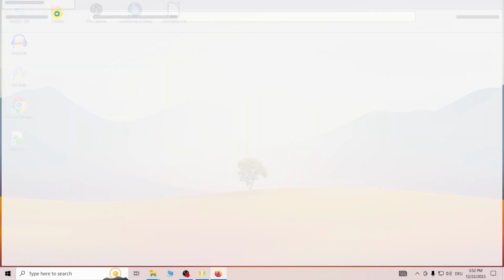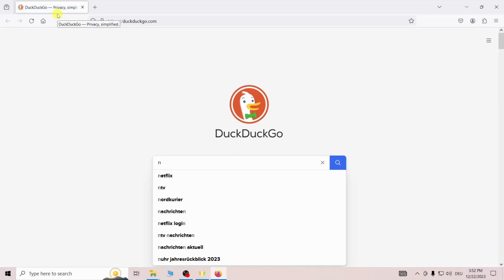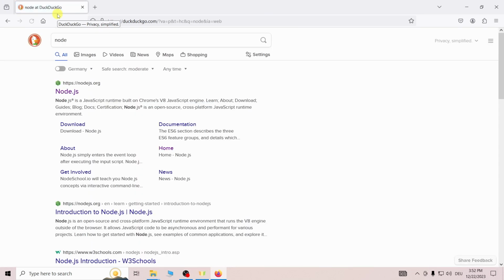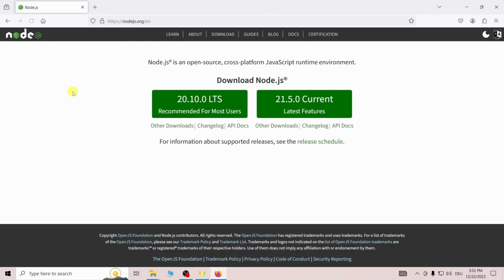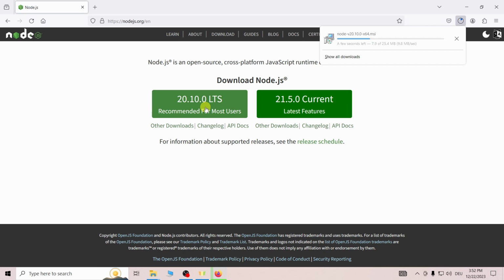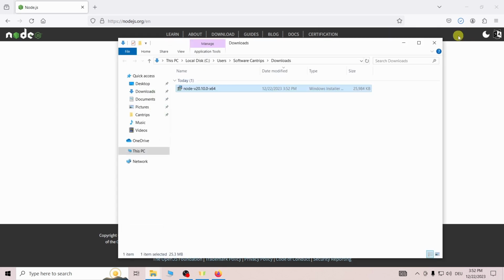To get an Angular project up and running, you first need an npm package manager. The easiest way to get one is to open your preferred search engine and search for Node. This should bring up Node.js.org as the first result. Here you download the current long-term support version, which at the time of recording is 20.10.